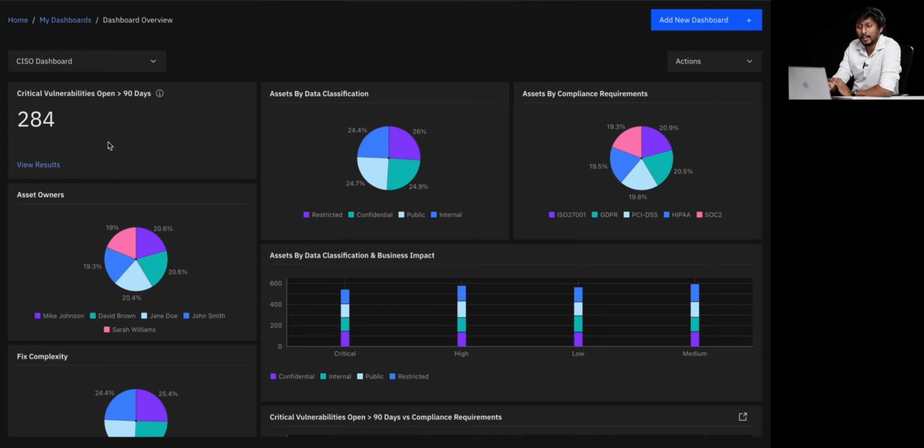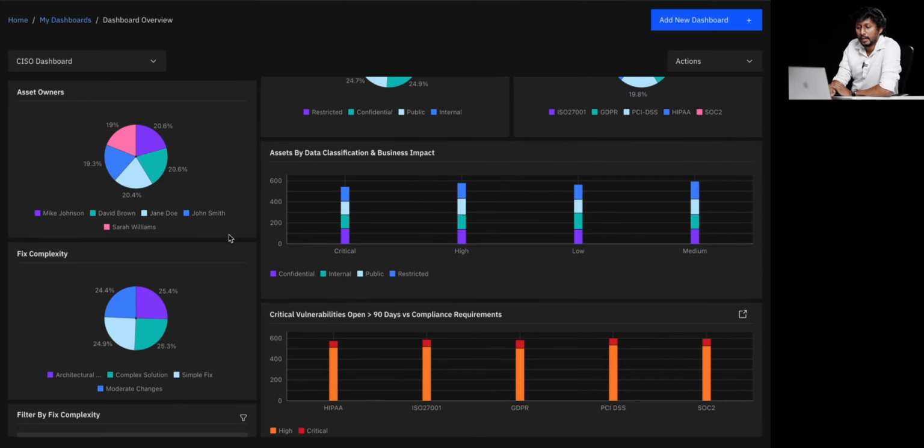Over here, you can see how many of those findings are critical findings open for more than 90 days. You can view the results as well. And then assets by data classification: restricted, confidential, public, internal, and so forth. Then we have assets by compliance requirements, like what falls under ISO, GDPR, PCI, HIPAA, SOC 2. And then you have assets by asset owners. And then we have assets by data classification, like how many are confidential, internal, public, or restricted.